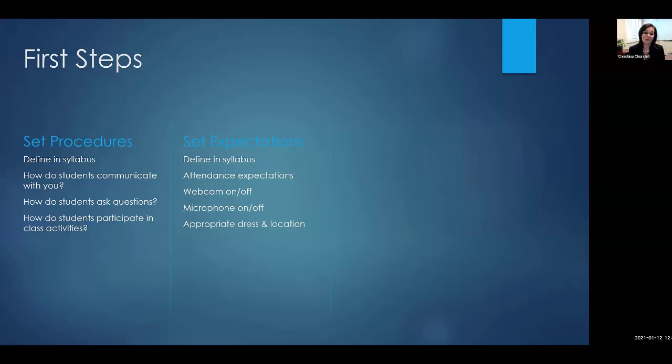So make sure that you define what you want in your class, what is professional, just like they normally would not show up in pajamas in your classroom face to face. Let them know this is what I'm expecting. And again, discuss these expectations, put it in the syllabus, but also, especially your first day of class, go through all of those expectations. So there's no guessing.